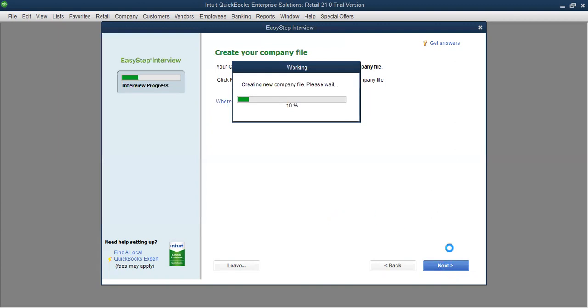After clicking on save, they are telling us that your new company is being created, so please wait. Let's first wait to see what we can do next. Our company file is being created. QuickBooks is creating our new company file. Then after we click on next, we see what to do after that.